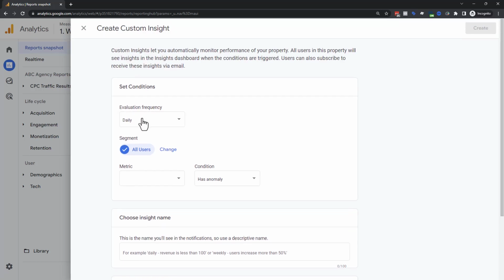So first thing, you've got the choice to change the frequency: every hour with your web streams, daily, weekly, or monthly. How cool is this? Every hour, being able to see that. So we can have an hourly, daily, weekly, or monthly time frame. I'm going to keep it daily for now.